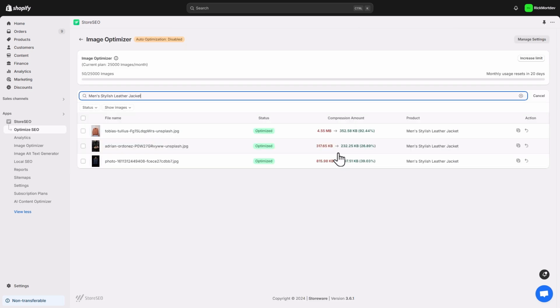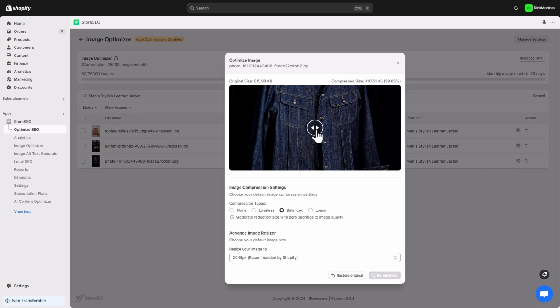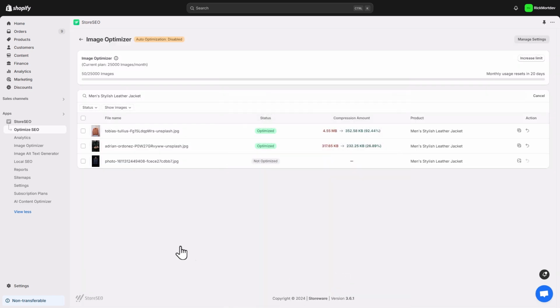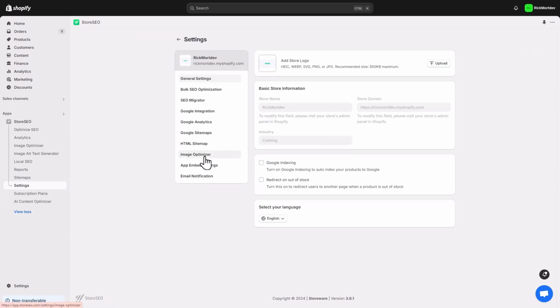Click Optimize All and select Compare. In the pop-up window, view current and previous image versions, and choose Restore Original. Then go to Settings and click on Image Optimizer.